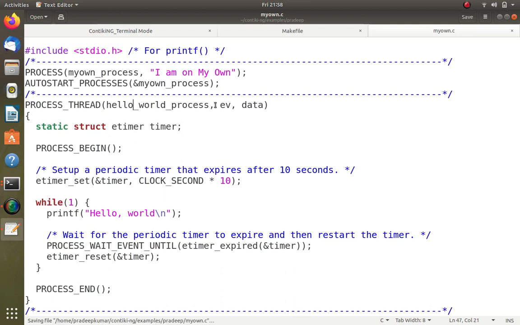Okay. So next thing is again here, PROCESS_THREAD. Now I am creating a thread. I already told you that it is a protothread, so I am creating a protothread.